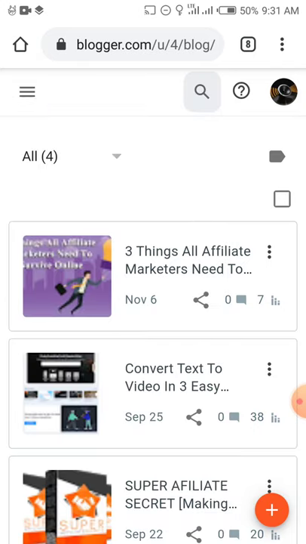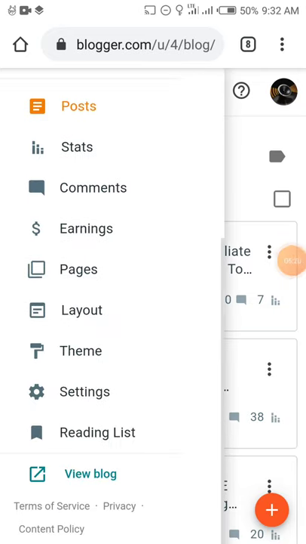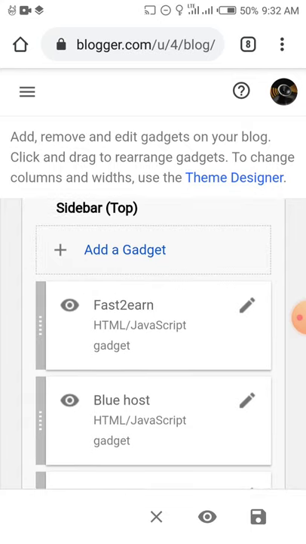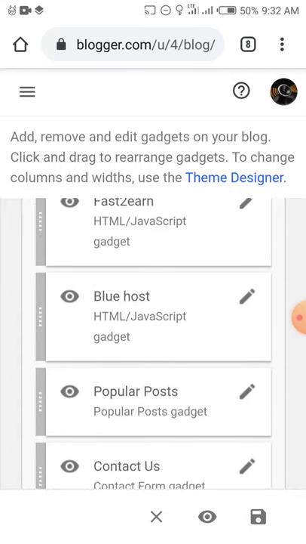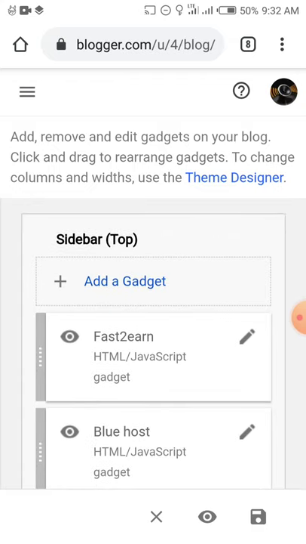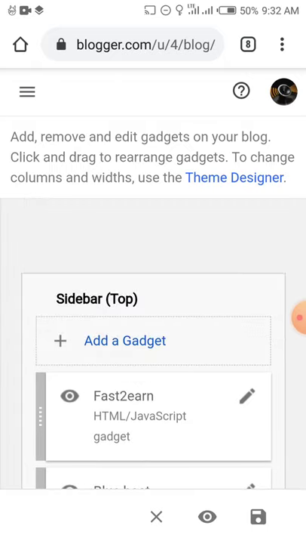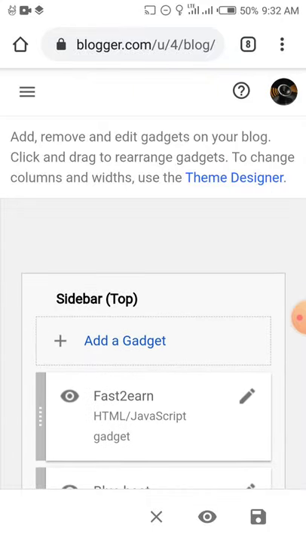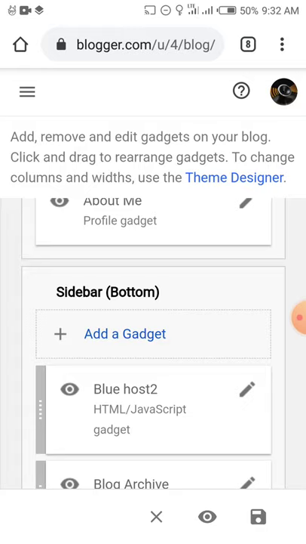Once you come over here, you click on this icon at the left corner of your screen. Once you click on the icon, scroll down to where you have layouts. This is also for those that don't know how to put their HTML code on their blog. Once you click on layouts, it will bring you to this page. I have put in some HTML JavaScript already, like Fast Earn and Bluehost. You have blank spots like sidebar add gadget and sidebar bottom add gadget.